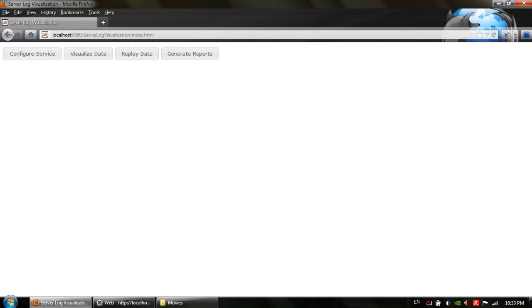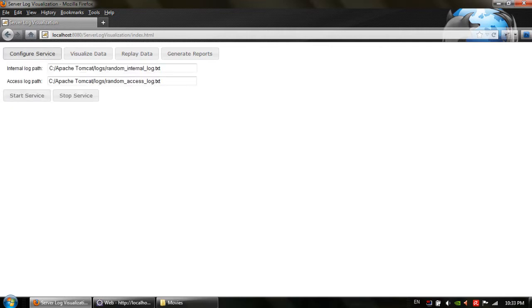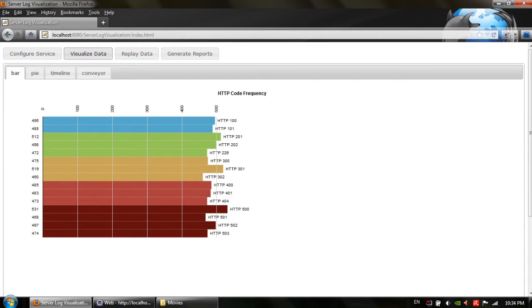or charts. As you can see here, the application has the option of configuring the service that does all this. Here I can set the internal log path as well as the access log path. Currently, these are the only two log types on which this program operates. Both logs are Apache Tomcat logs. So I can start the service, and this allows me to view data in real time.